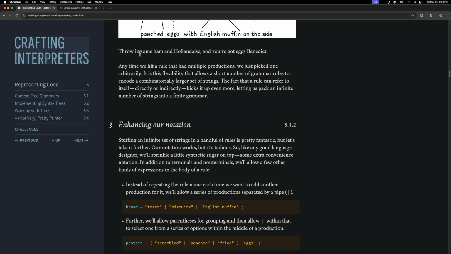And I'm pretty sure we ended up reading about the ham and hollandaise and the eggs benedict, because after I finished recording the previous videos, I went to Carrefour and bought bread. Yep.